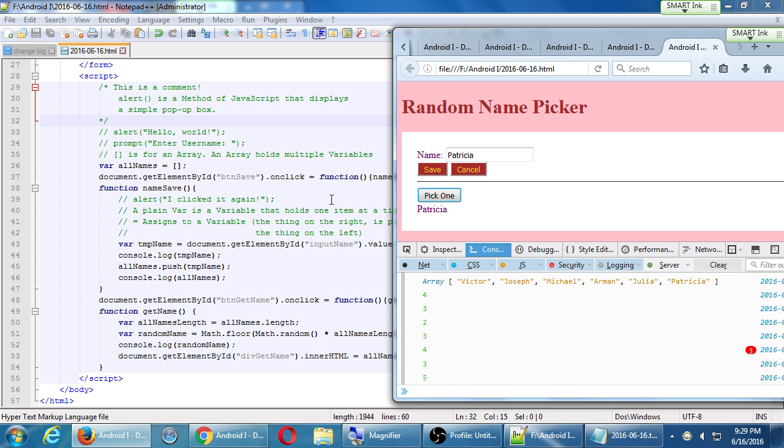An array holding a bunch of names that we can add to. We would have to further program. Oops, I misspelled the name. We would have to further program to edit the item in the array. It's giving a random number here.